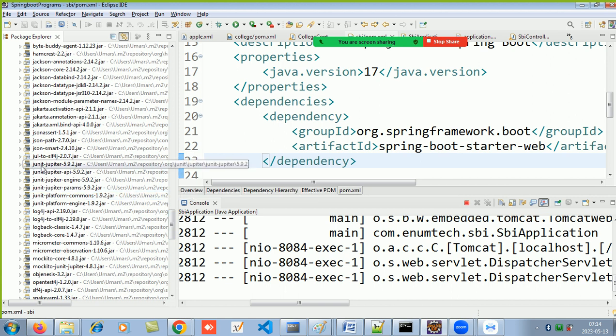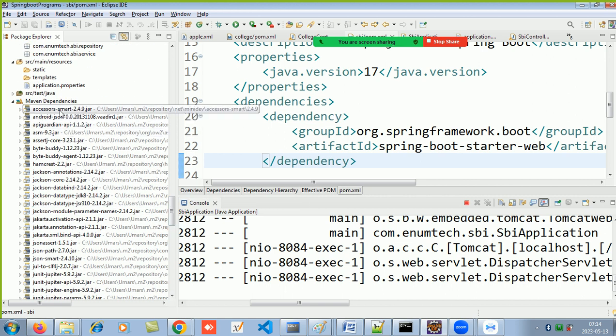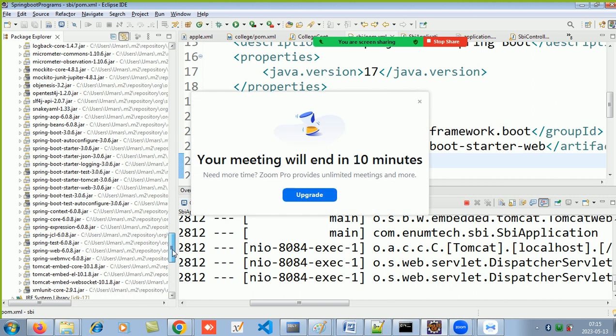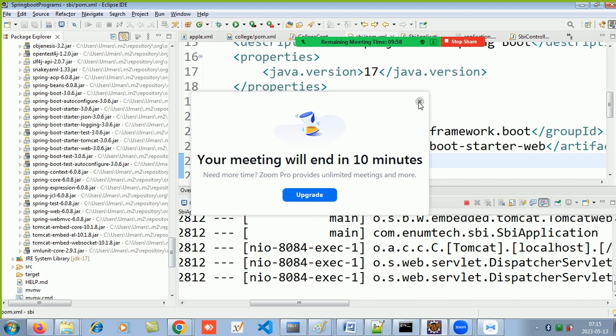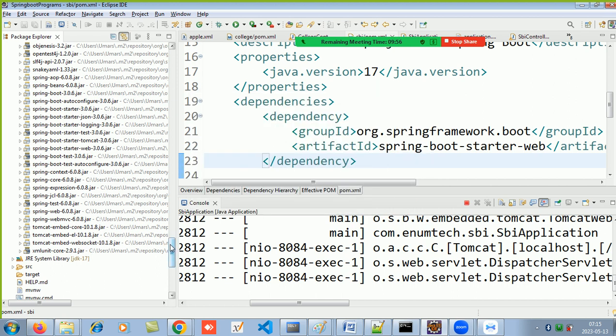You see testing, JUnit, JUnit, JUnit. These are all for testing, and these are all the jar files in the web. The web contains all these jar files, Jackson. So if there are 25 over here, and I want a jar file for, let's say, the connector, my MySQL connector.